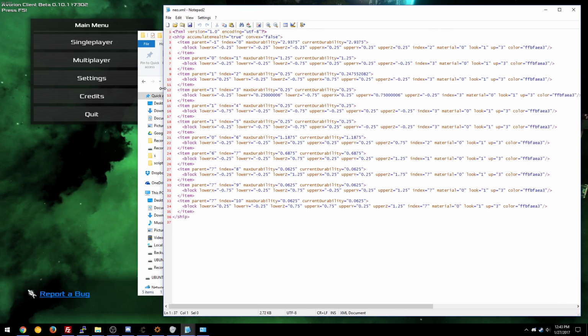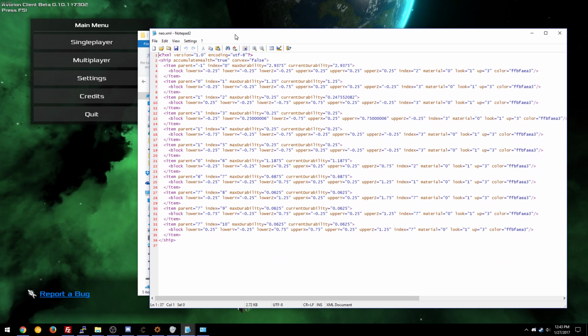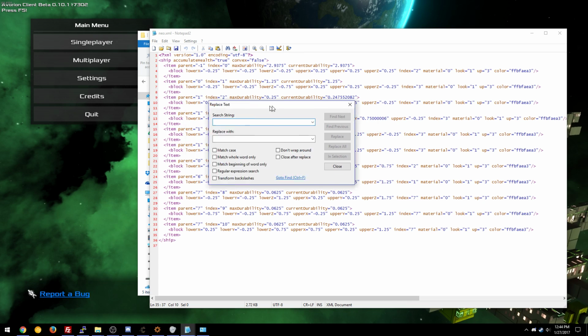So I'm using Notepad 2, just showing you why I have Notepad 2. You can easily Google it if you want to install it. Makes things look a little nicer, doesn't it? So once again, you can see everything in here. But what we're going to do is go to Edit and Replace. You'll have the same thing in Notepad, or similar to that Notepad.